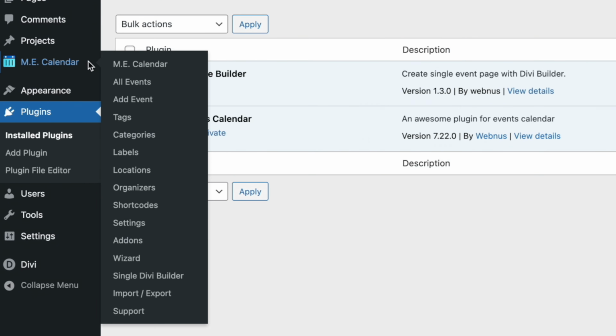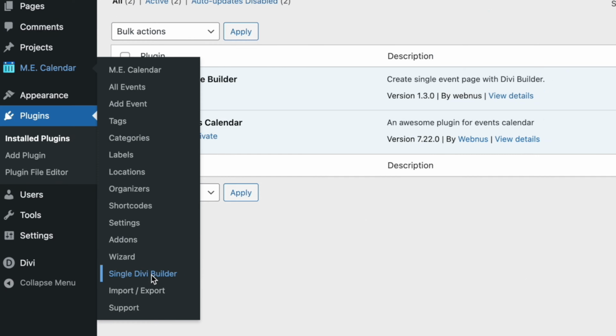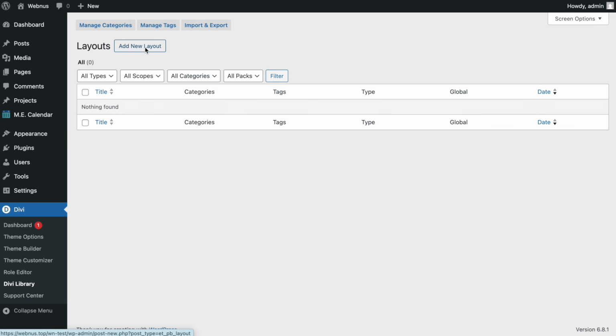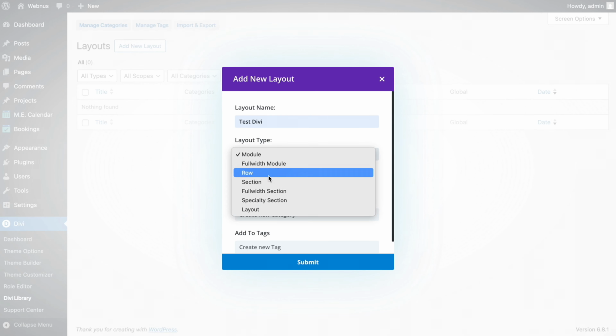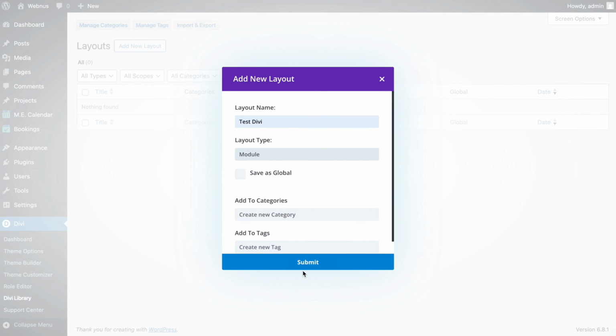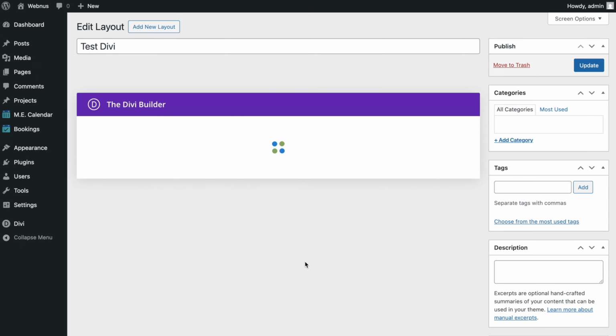Well, a new menu has been added to the MEC sidebar called Single Divi Builder. Click on Add New Layout to start creating your new event template. Let's pick a name for our layout, then make sure to choose Layout for layout type. Now, click on Submit to proceed to the editing window.